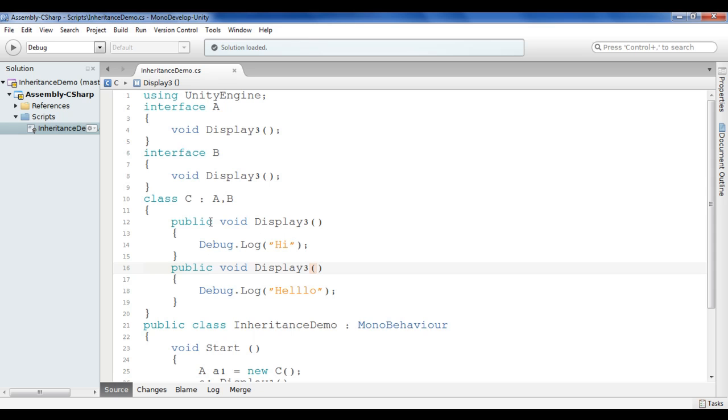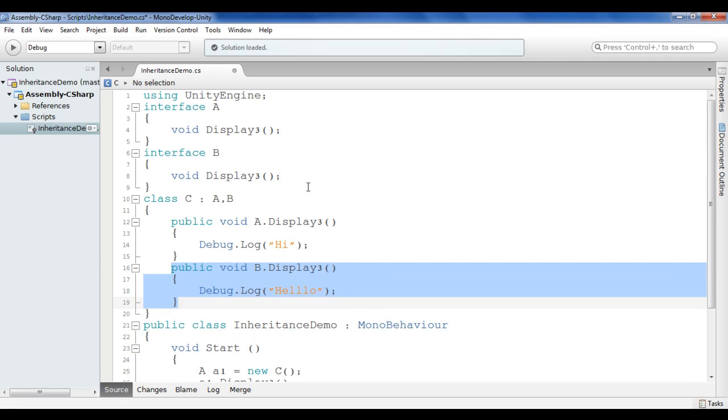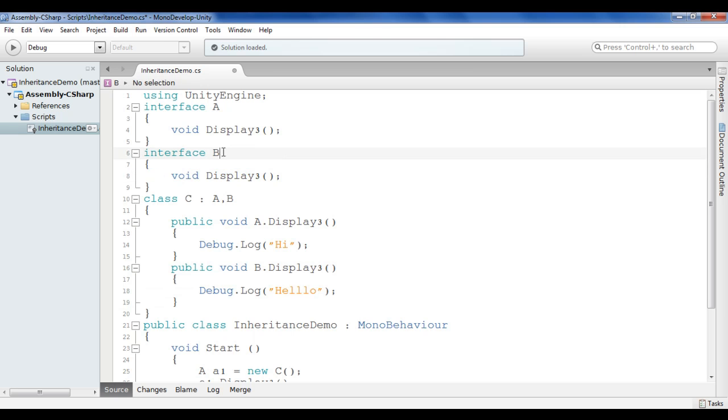So what you need to do to solve this problem, C# has another way. That is explicit implementation. How do you explicitly implement the interfaces? Before the method name, you need to write the interface name and put a dot. Now the system understands that this display 3 method you have implemented is from the interface A. Similarly, for this display 3, I put B and a dot. This display 3 method is an implementation of the display 3 method available in the interface B. This is known as explicit implementation.